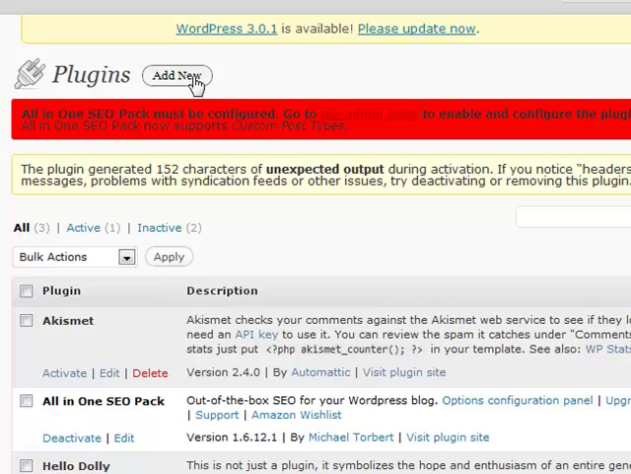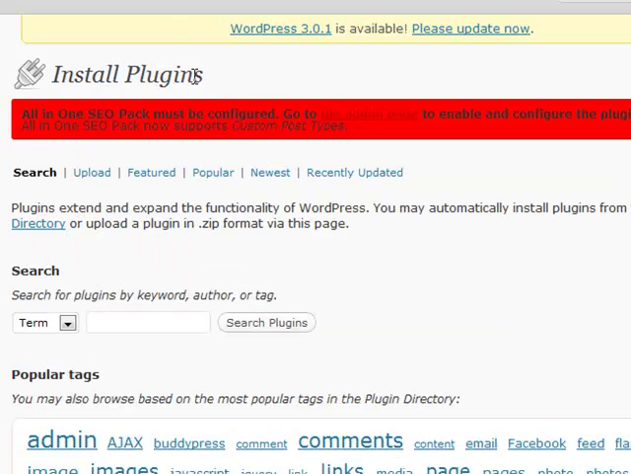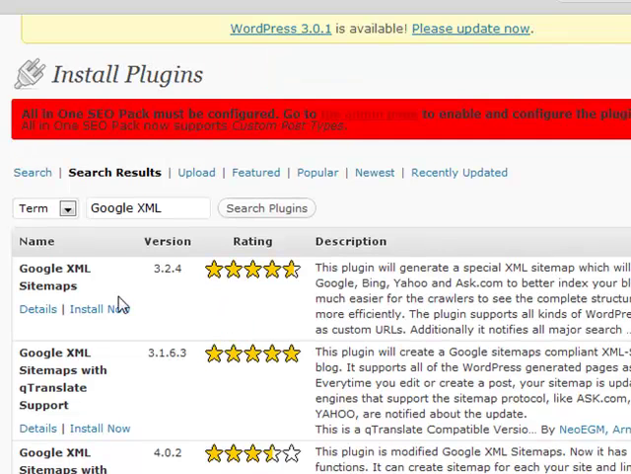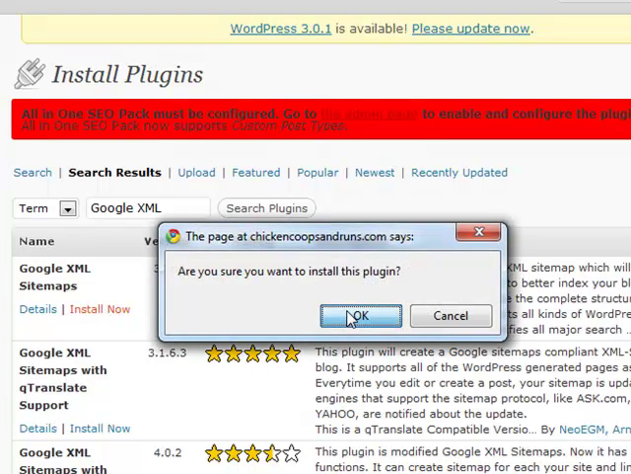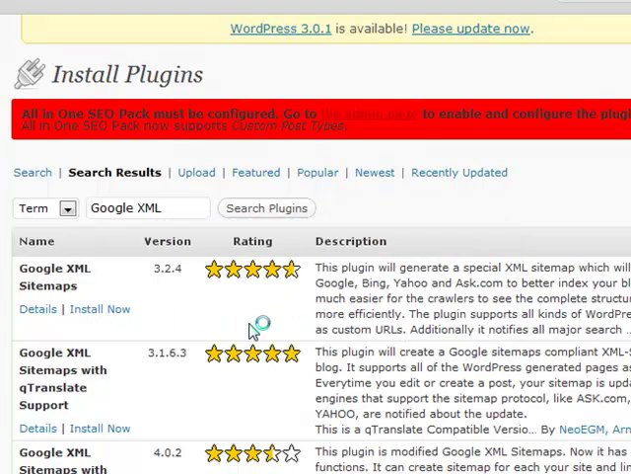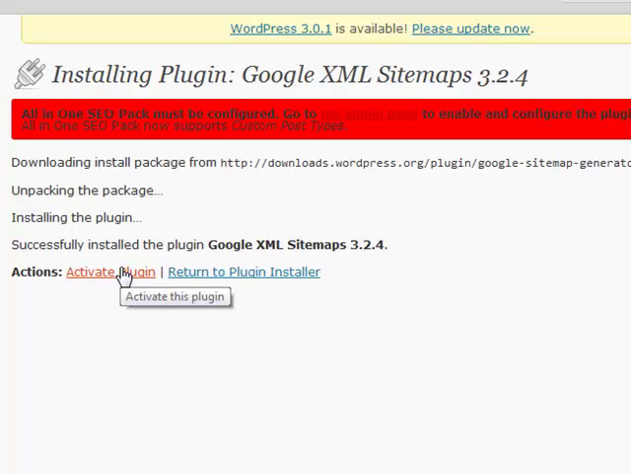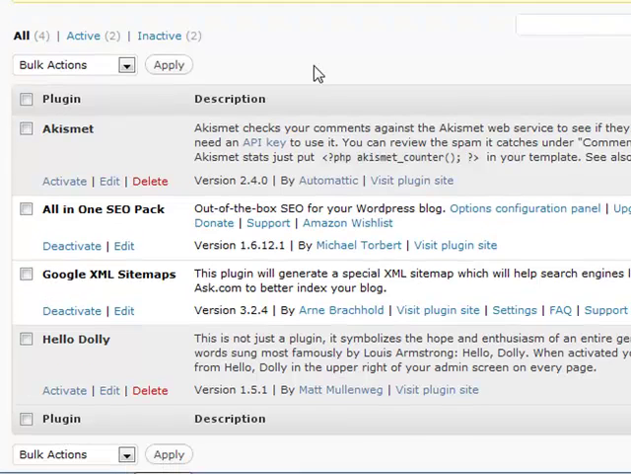Before we continue, there's one more plugin that we'll be needing. So click on Add New again and type in Google XML and click on Search Plugins. The one you'll be installing is the Google XML Sitemaps. Again, click on Install Now and then activate plugin. This Google XML Sitemaps plugin will help Google navigate our site better.